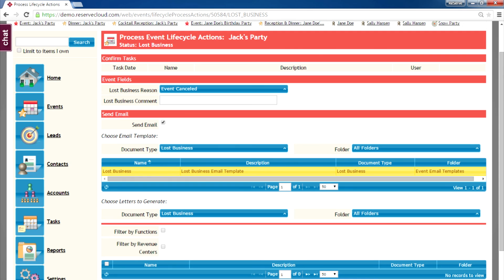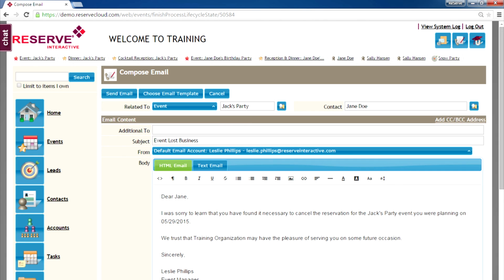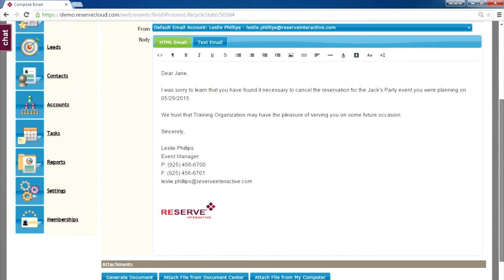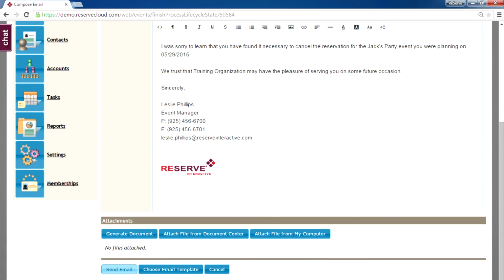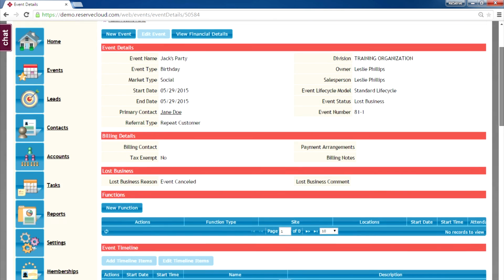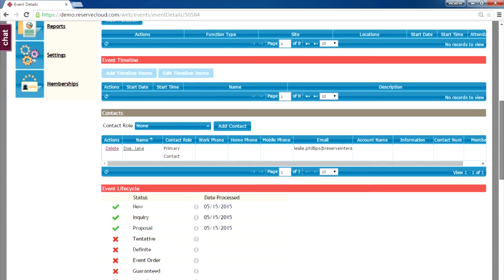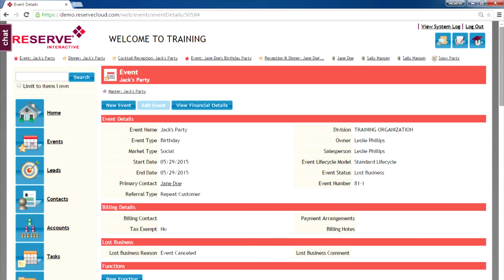I could send them an email if I'd like to. I'll just highlight the lost email template, hit process lost business, and that email would be ready to go out to the group, just letting them know, so sorry we won't be able to do business at this point in time. That event now, if I scroll down in my event lifecycle, notice the steps are X'd. Those will not be completed on this event, and the lost business step has been checkmarked that was completed and on what date. Again, all of this transitions to reports, as well as maintaining it in the application for you.